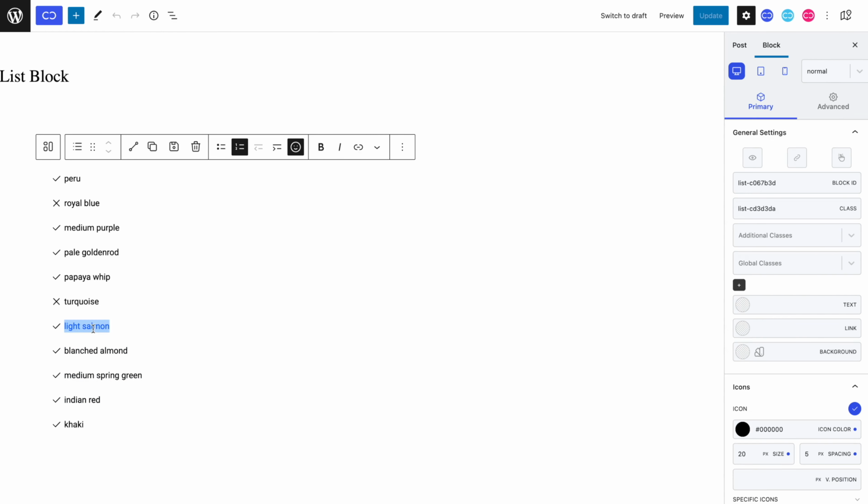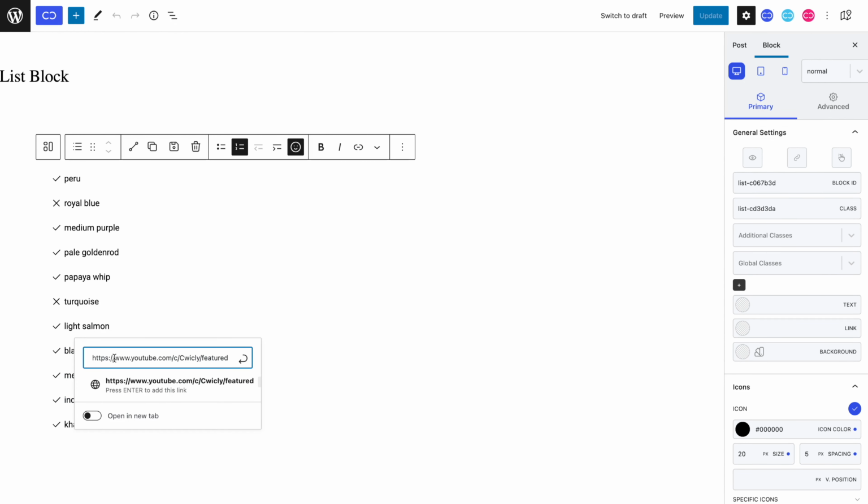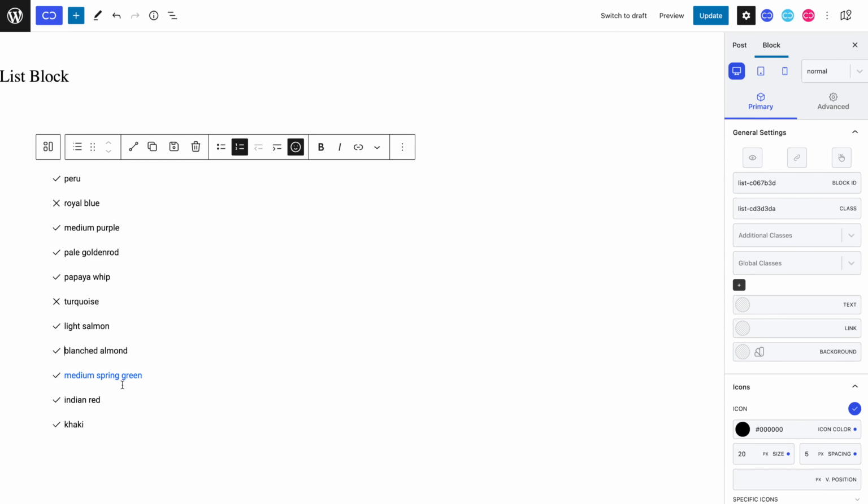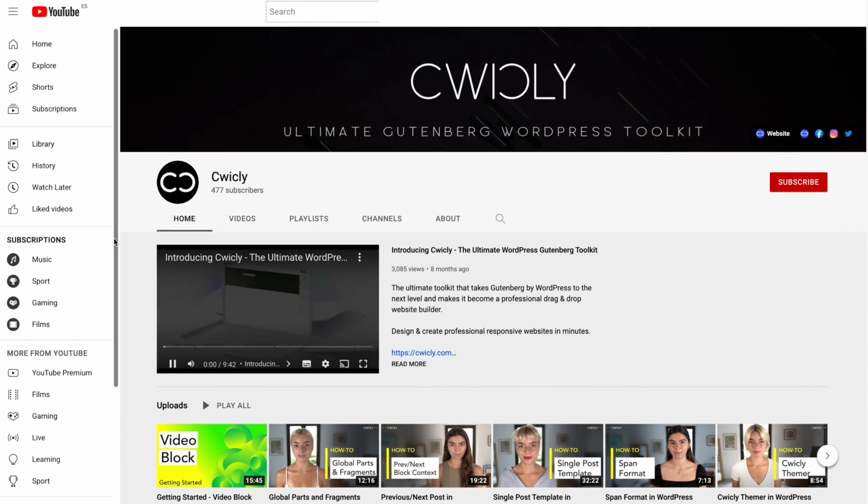I will link another list item to better demonstrate the fact that they can be individually linked. Let's see how it works on the front end. When we select both these links, they work as intended.